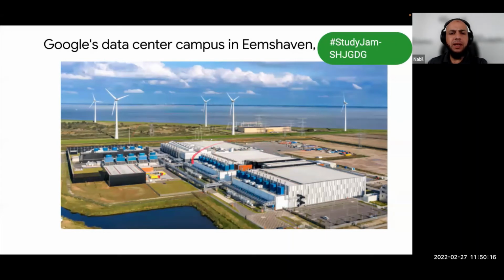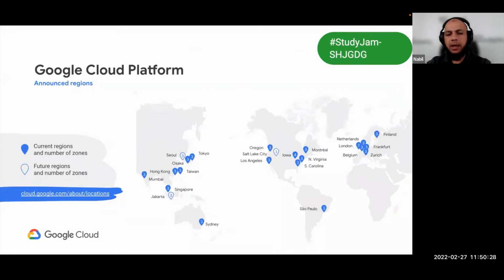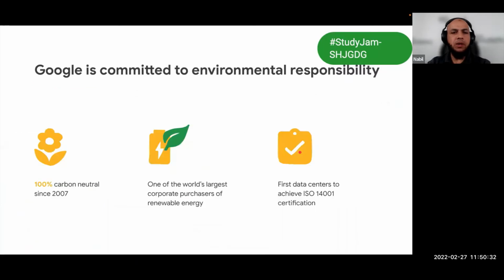This is, I think, in the Netherlands. I think this one came back in 2018, something like that. $2.4 billion investment in that region. And pretty much we've seen those. So these are the regions and zones that are connected by this powerful network.